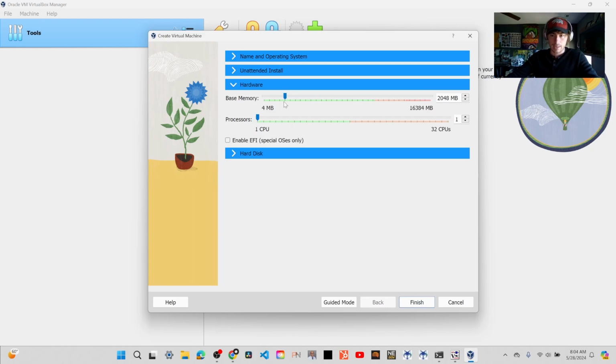Now you go ahead and allocate the amount of hardware you want to give it. I'm going to give it 3 gigs of RAM, and we're going to give it 8 CPU cores because I am going to use this for some CPU intensive tasks.